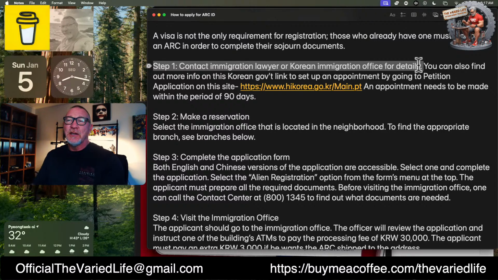And I will say that when you go to any Korean government office for immigration, you might get some differing information. Whereas if you had a Korean immigration lawyer, they know what needs to be done.